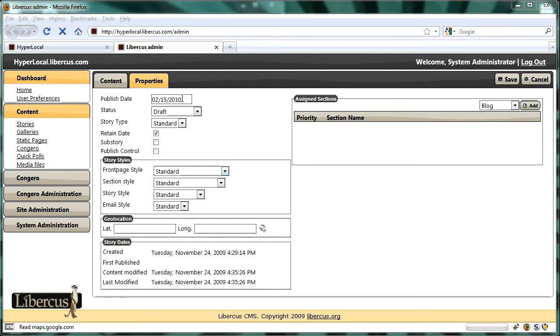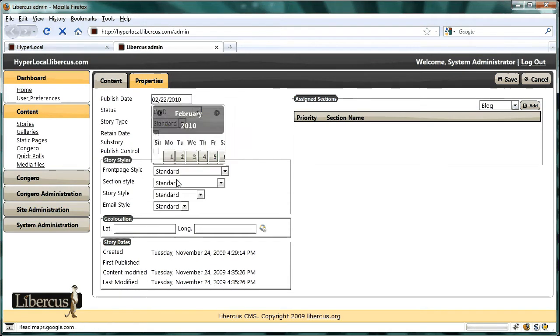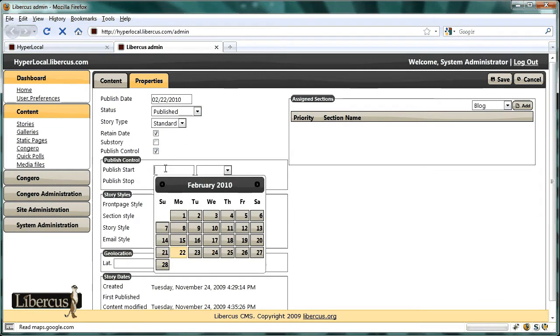Clicking on the date field expands to a mini calendar. We will select today's date. Also available is the story status selection. We will change our story from draft to published. As a more specific function to the published date, Publish Control allows the article to be released and unpublished at predefined dates and times.